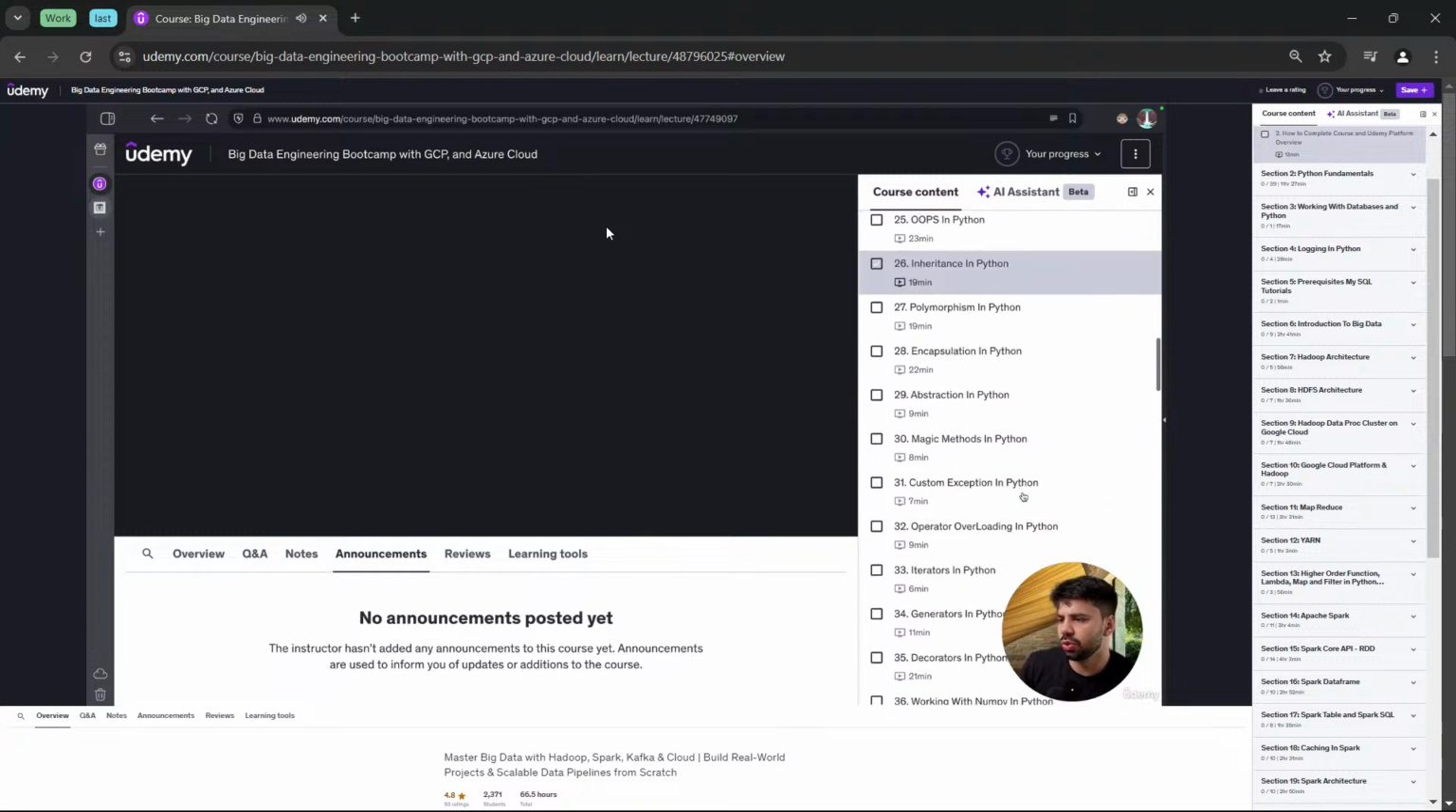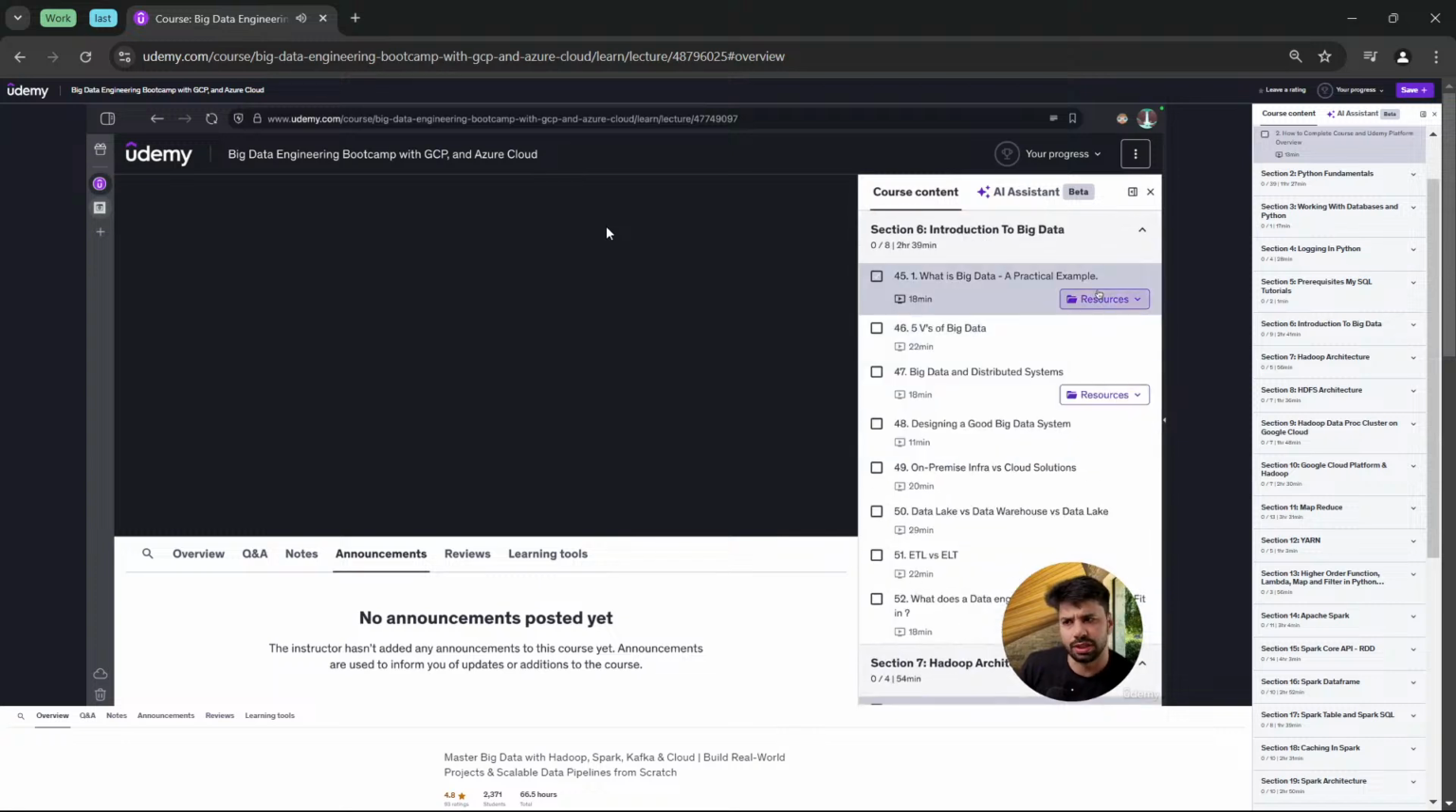Similarly, for the big data part, if you go to the very first section where big data starts, introduction to big data, you will see the resources there, and it will be big data engineering bootcamp.zip. Unzip it, and you will have each and every one of the notes. We will be using handwritten notes, not any PPT, because they are easy to follow.